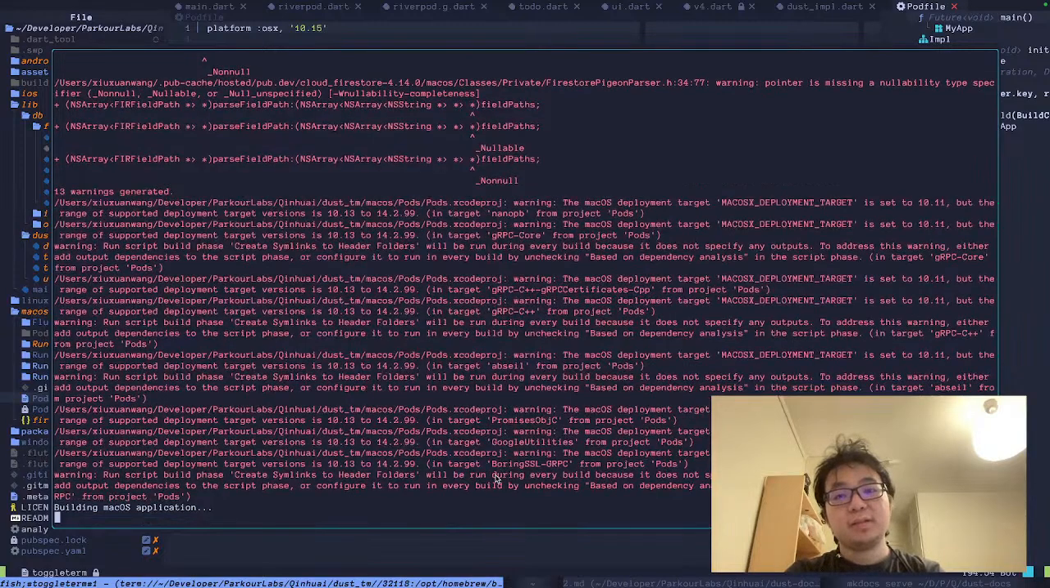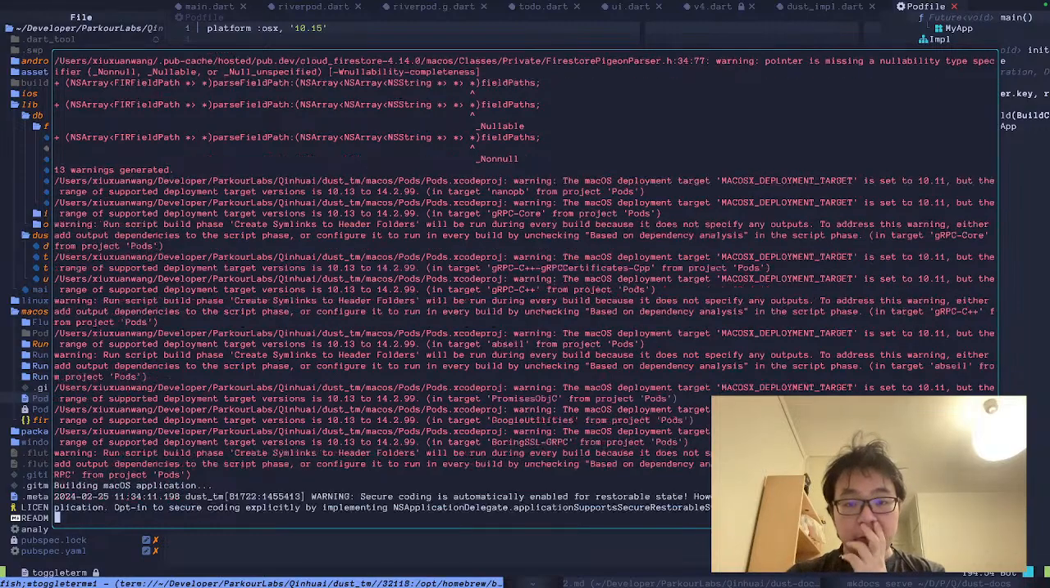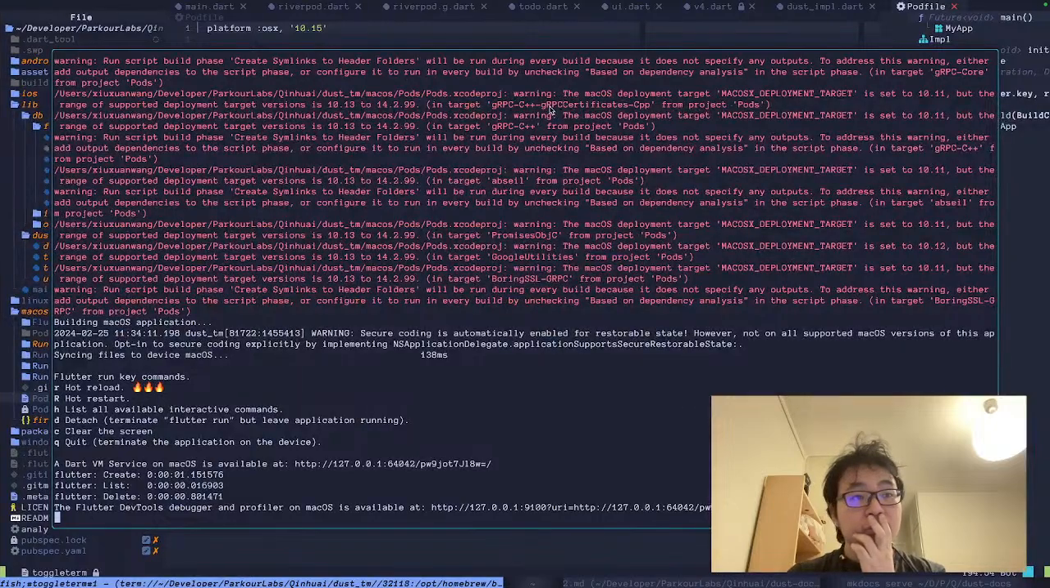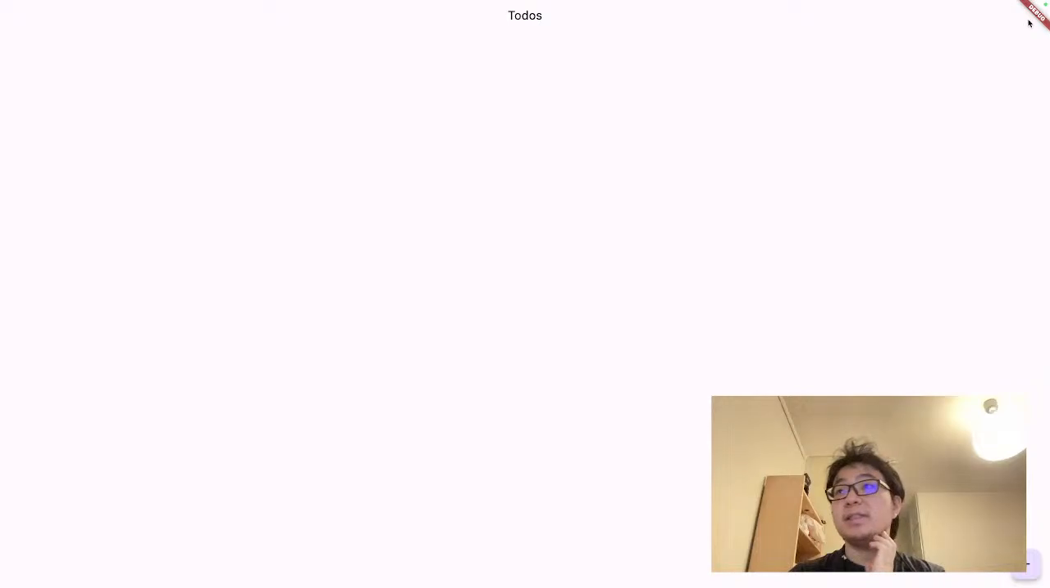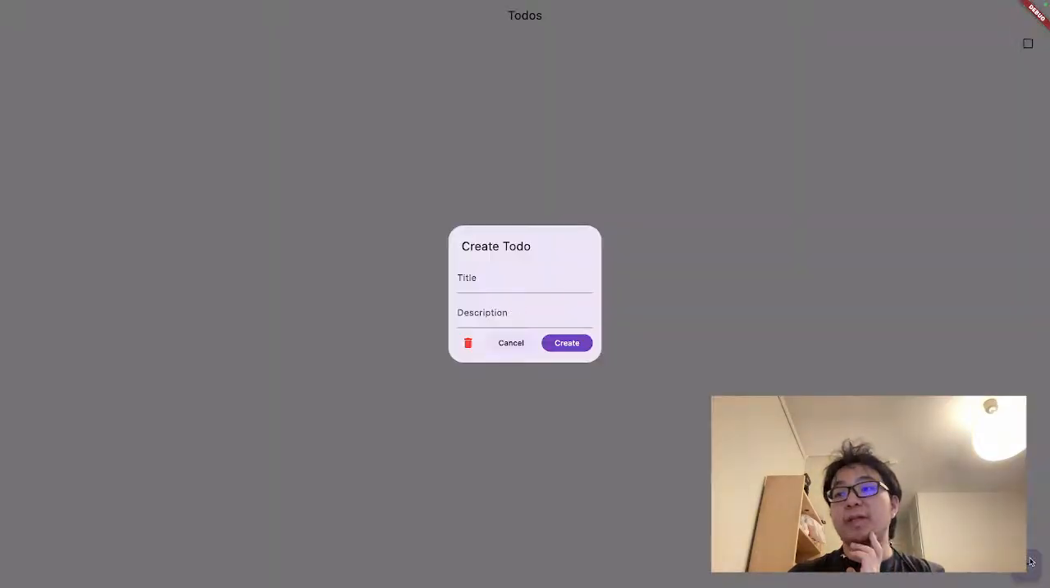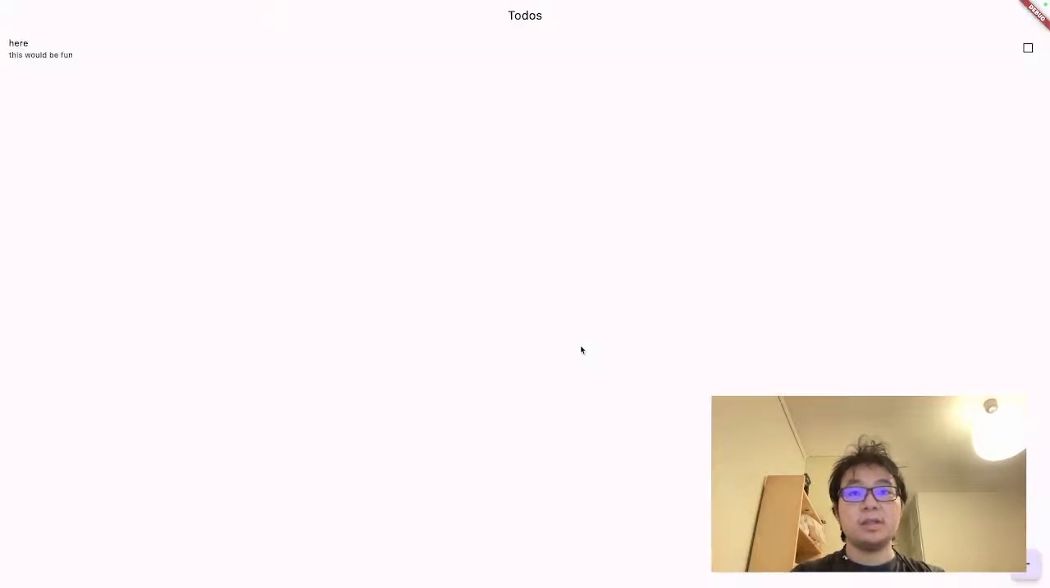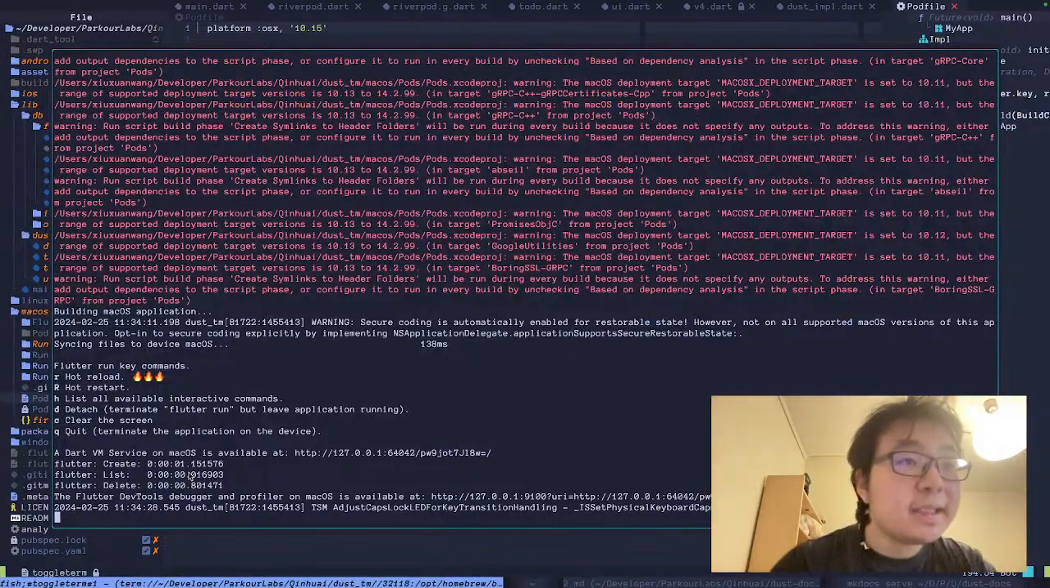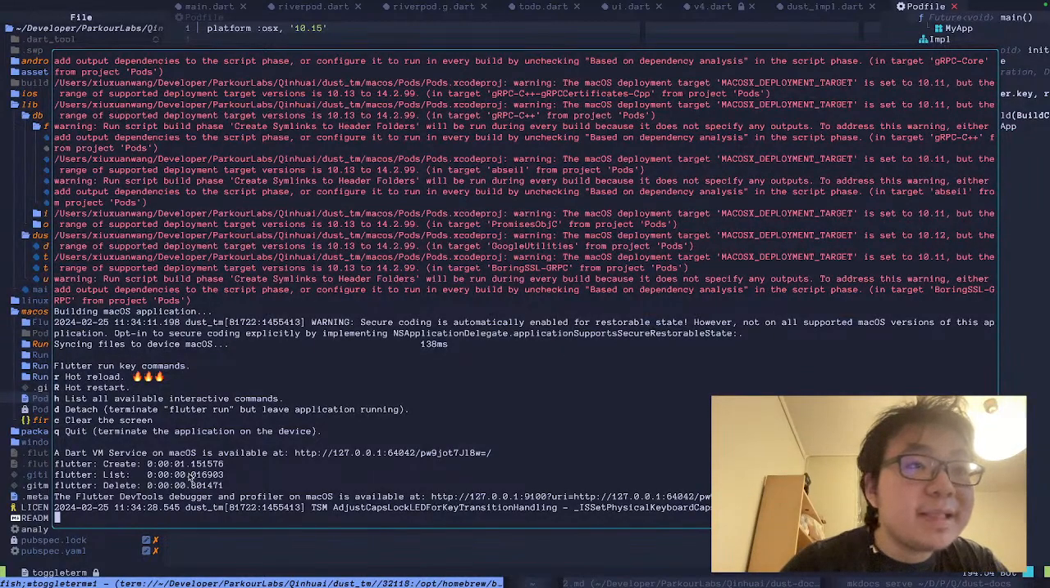Alright, finally got those things open anyways. Yep, so all the to-dos were deleted. And we could create one somewhere here. This would be fun. So how long does it take? 1 second to create. Is it 1 second? Yep.